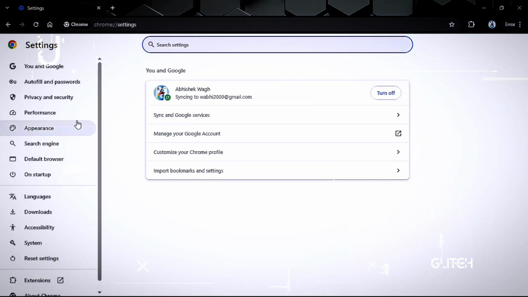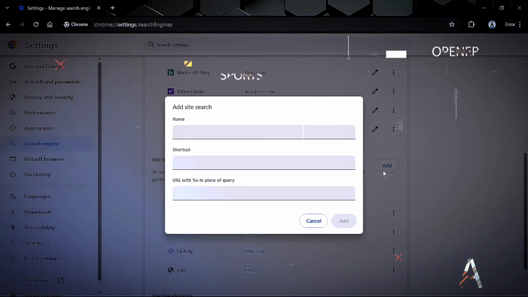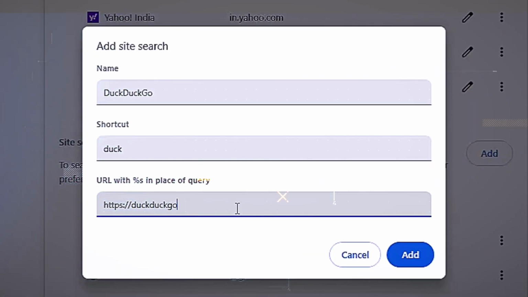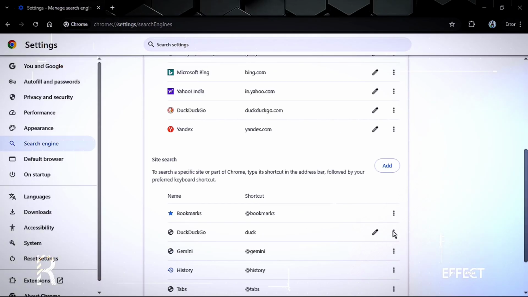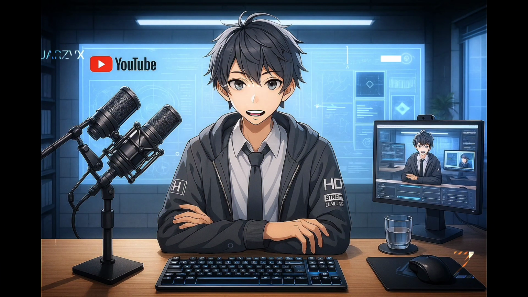Click Search Engine on the left, then Manage Search Engines and Site Search. Now under Default Search Engines, click Add. In the pop-up, type what I am typing exactly. Now click the three dots next to it and choose Make Default. Done! Now all your searches will go through DuckDuckGo. No profile, no ads following you.